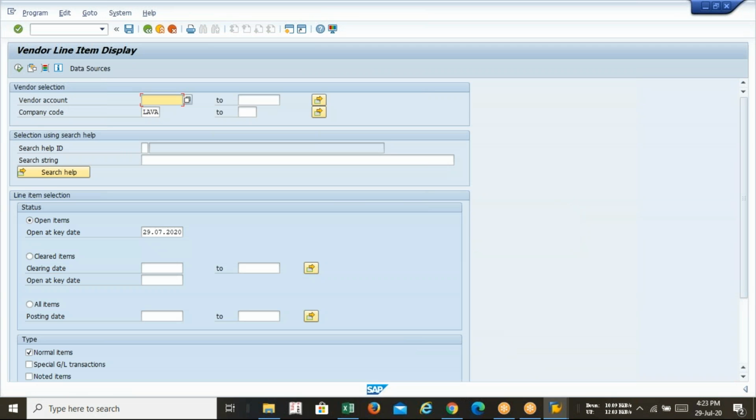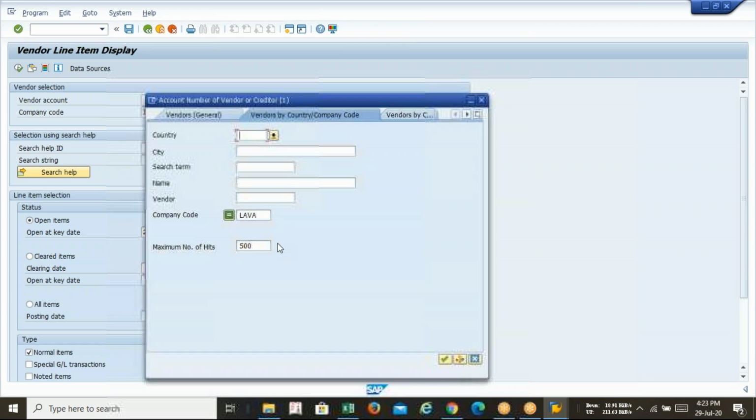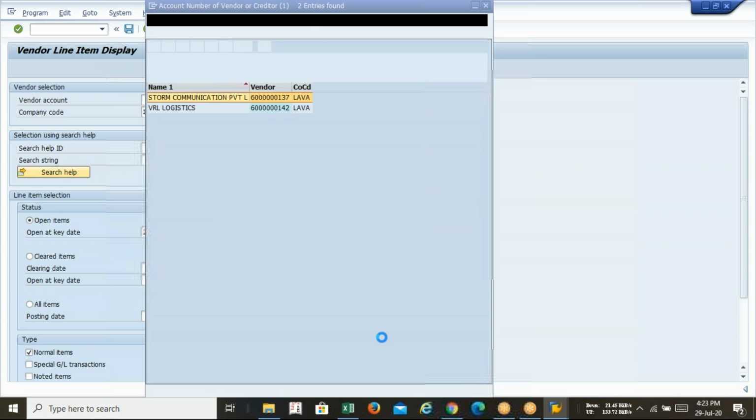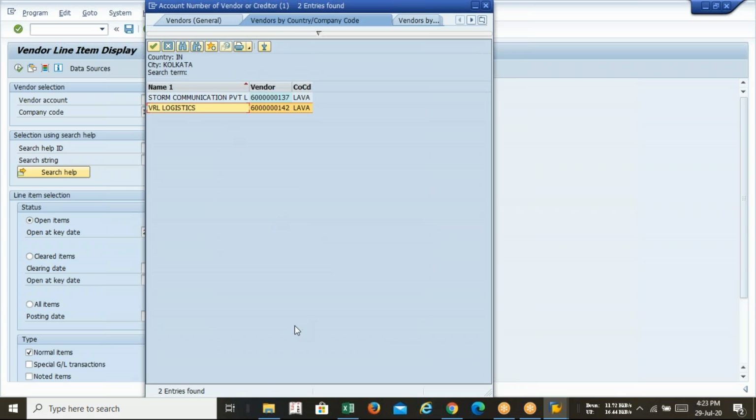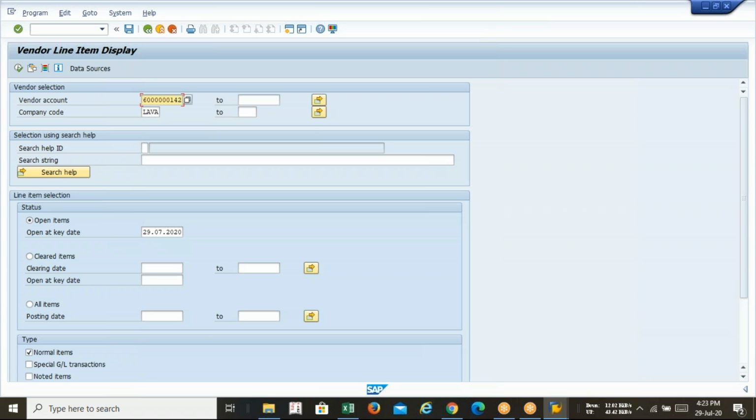If you want to see multiple vendors, here you have to select the range of your vendor numbers, to see multiple vendor balances at a time. But if you want to check only a single vendor, say for example I just want to check the balance of VRL Logistics, then I have to select only VRL Logistics here, 142. Done. And here always select all items.